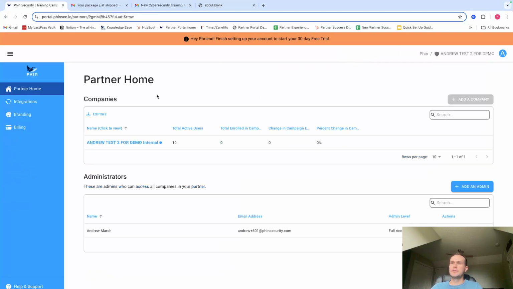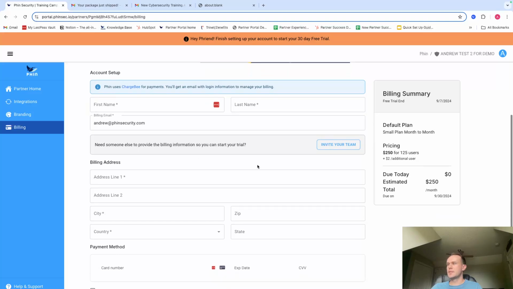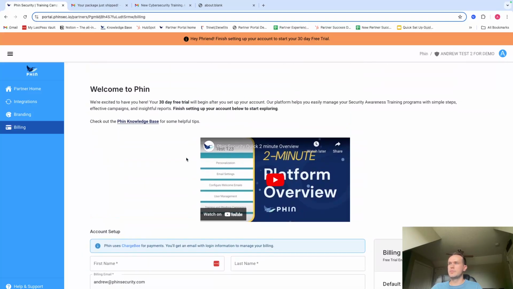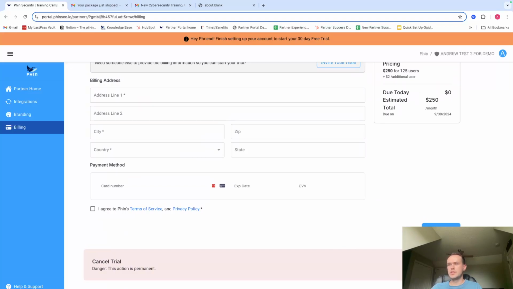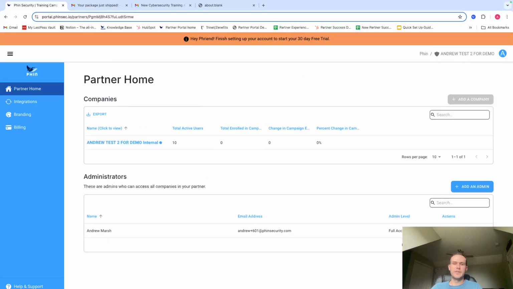And then if you're ready to configure billing, you can always come back here, go to billing, enter in your information, select the package you'd like, and then go from there. If you ever would like to cancel, of course, you can do that here at the bottom of the billing section as well. So very easy to set up.